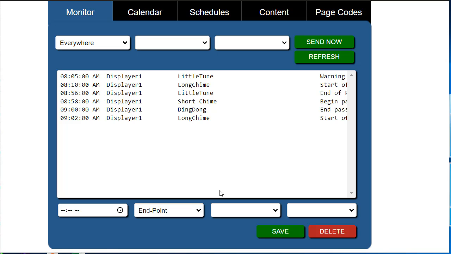There are a couple of things that we can do here on this tab. One thing we can do is immediately command the device to play a tone. So if I select Displayer 1 here, and then I select a tone, and then I click on Send Now, it will schedule this tone to be played through Displayer 1 at the current time, and it should play within a few seconds after you do this.